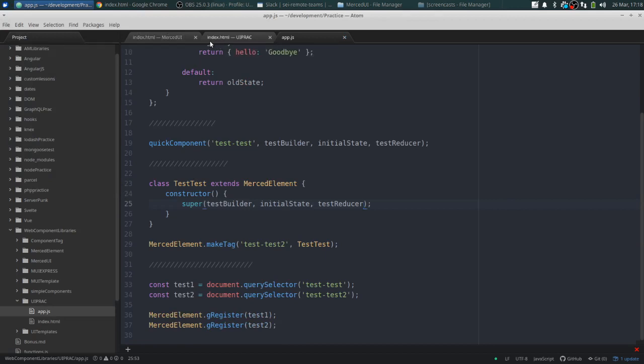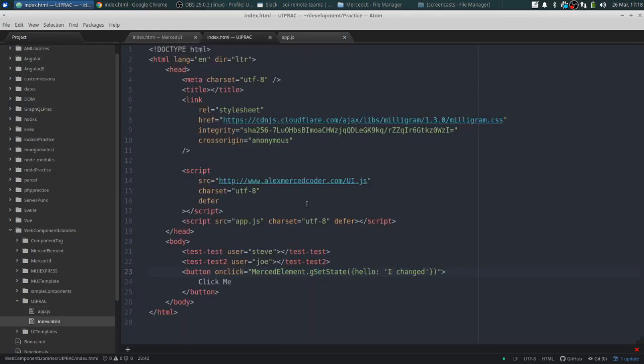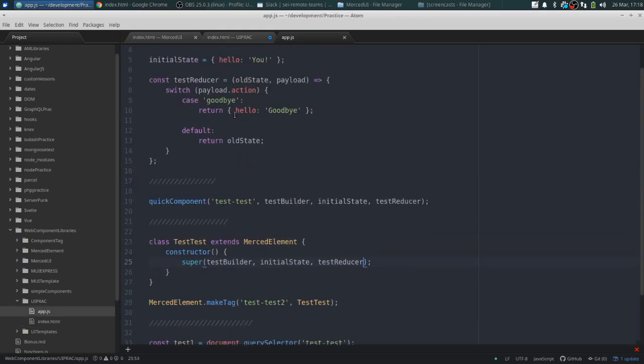Let's go back to our index.html here. Now what we're going to do is change our function. We're going to use test1, the first component. test1.setState, not setState now, that's dispatch. So .dispatch, and then all you have to do is pass in a payload. Again, the payload usually is an object with a property called action, plus properties for anything else you want to pass in. The action usually is some sort of word, so we're going to say goodbye, which is what we used.